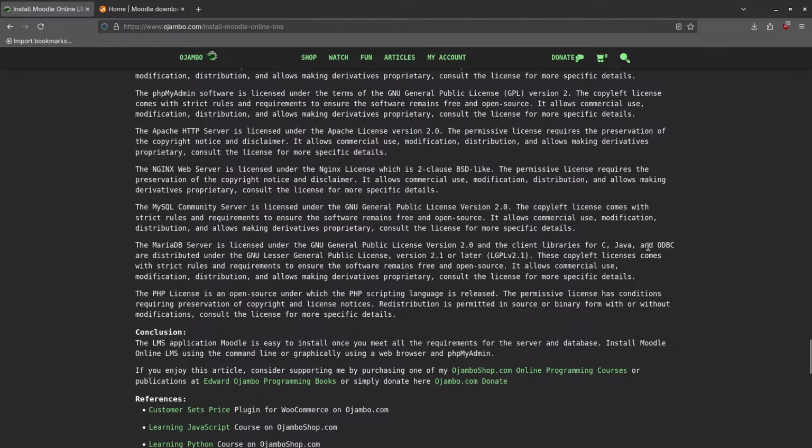For the client libraries, C, Java, and ODBC, that's the database interface, the license is the GNU Lesser Public License, version 2.1 or later. And PHP is under the PHP license, which is a permissive license.